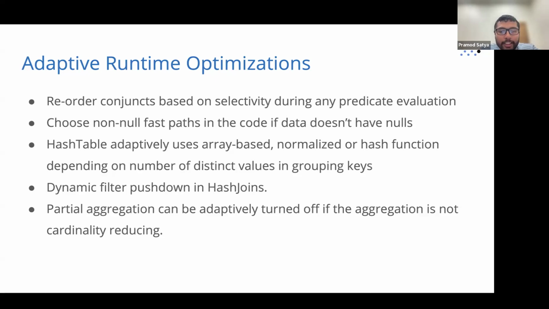The hash tables in Velox can adaptively use array-based, normalized key or hash function mode depending on how many distinct grouping keys there are. For instance, array mode can be very efficient as it does not require you to compute any hash value, and you don't need to compare the new grouping keys with hash table entries. But array mode can only be used when the values of the grouping keys can be mapped to a relatively smaller integer range. So that's a drawback, and Velox can adaptively decide this mode for you, and you don't have to worry about it.